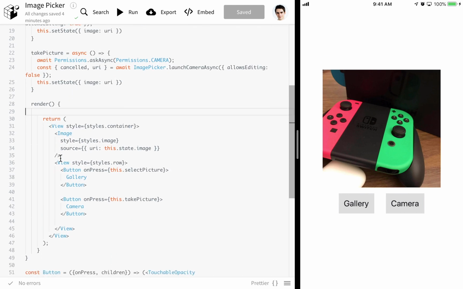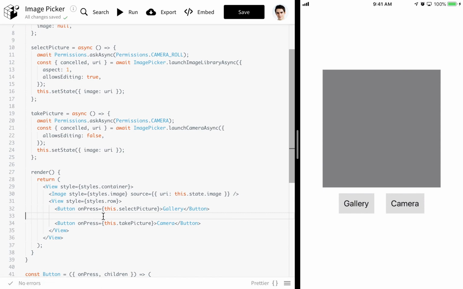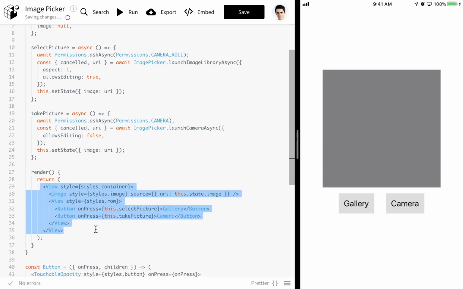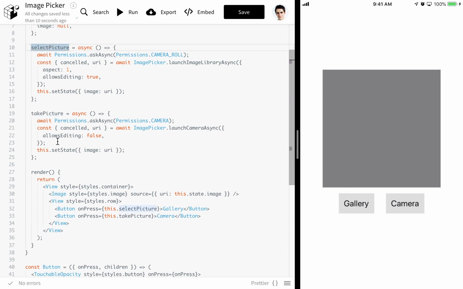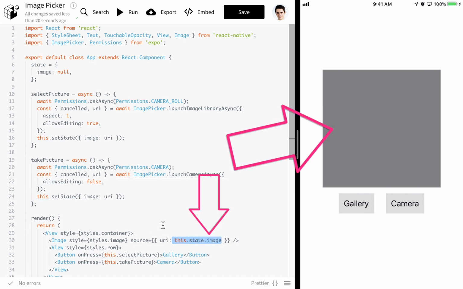Now let's look at some of this UI. Of course, this is assuming that you know a little bit about React Native already at this point. You can hit this prettier button to clean up my nasty code. All right, so you see we have just a generic container, then we have our image and a row with two buttons here, and those buttons have onPress methods, which will select this function or this function. Hopefully you know what all that stuff does, because we really just want to focus on the module right now. Oh, and then lastly, of course, we're using the state right here to update the image once we've picked an image.